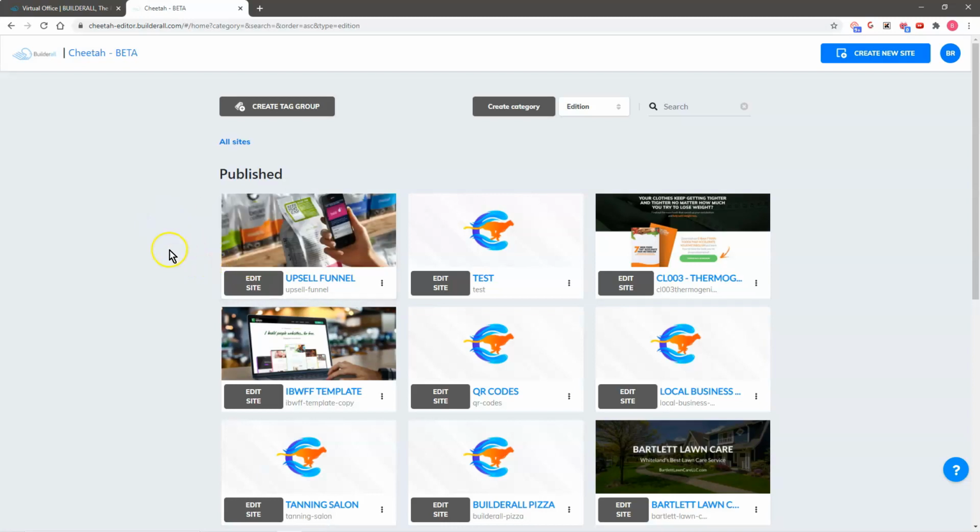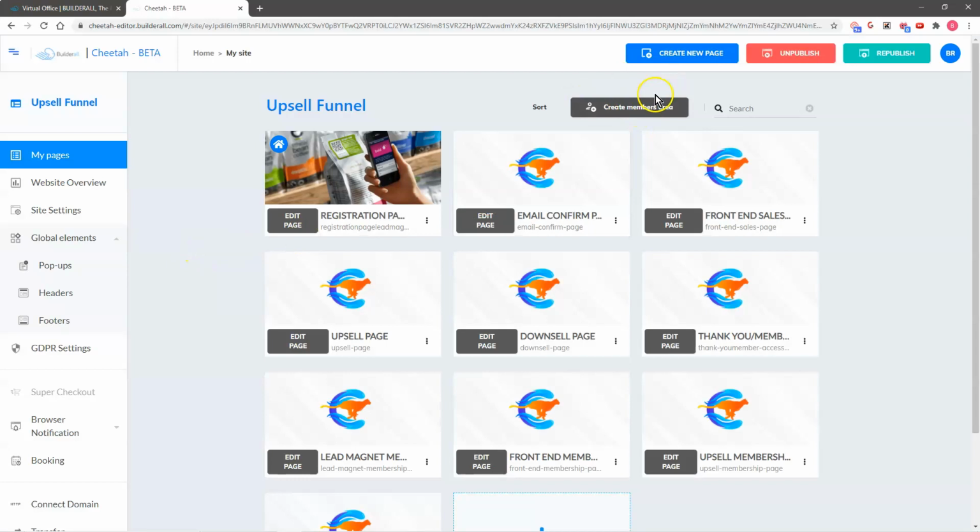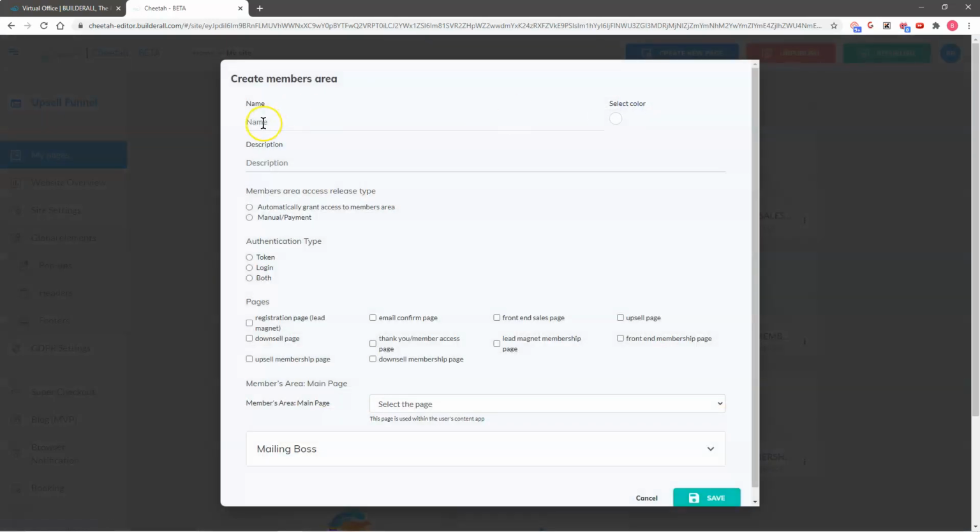And we need to select our sales funnel. So let's go ahead and click Edit Site. And the first thing we want to do is create Members Area. So we'll click here. And we need to give our Members Area a name. So we'll call this Lead Magnet Member. And then I always put lock to remind me that this is the lock for this page.